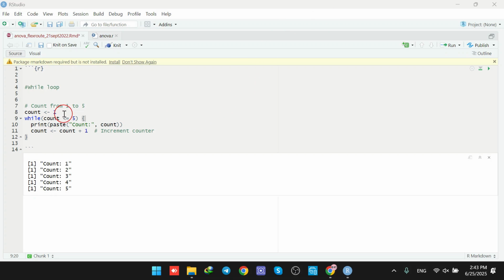For example, here I have a variable called count, and it is initialized to be 1. Now I would like to write a while loop, so as long as this variable count is less than or equal to 5. We continue this loop as long as this count variable, which is initialized to be 1, is less than or equal to 5.